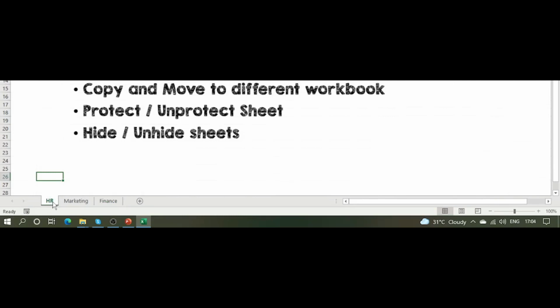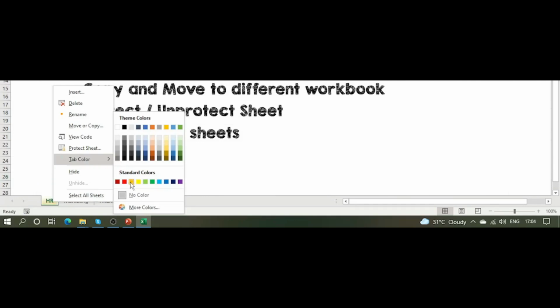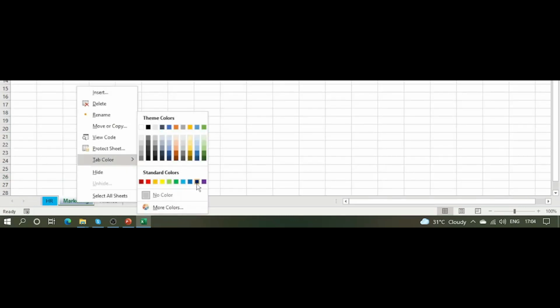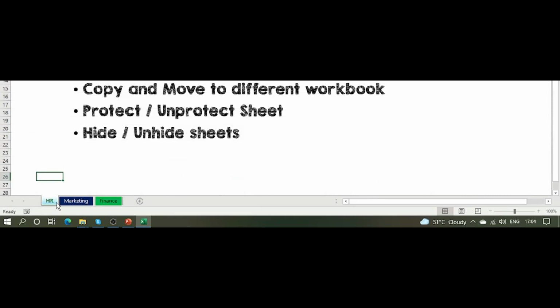And next option, we are going to learn how to apply a color for the tabs. So we can see here HR, marketing and finance, which are looking empty. Now I would like to apply some color to these tabs. Right click over here and there is an option called tab color, and then choose your different color. So now I would like to choose for marketing a different color, and then finance in a different color, which is green. So this is how we have to apply a color for the tabs.